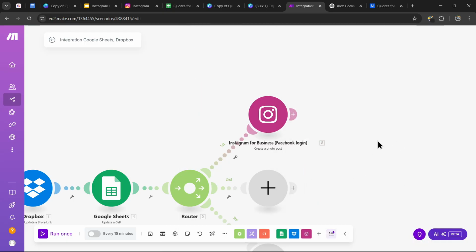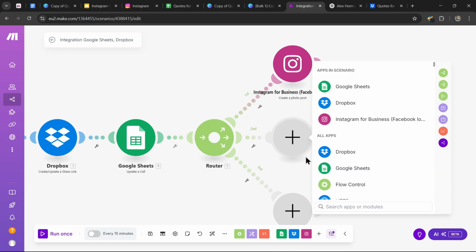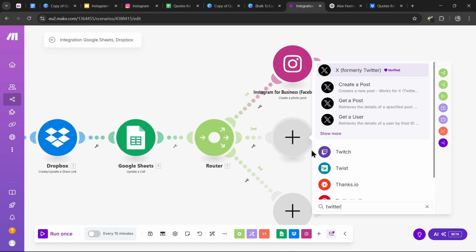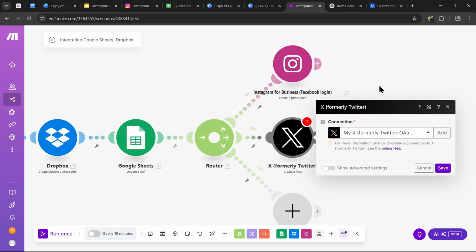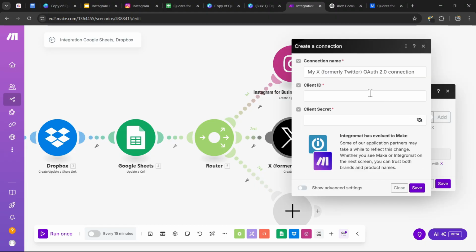And the next platform that we're going to post on is Twitter. So you can just search up the Twitter module, create a post. And for Twitter, you are going to need a client ID and client secret to connect it.